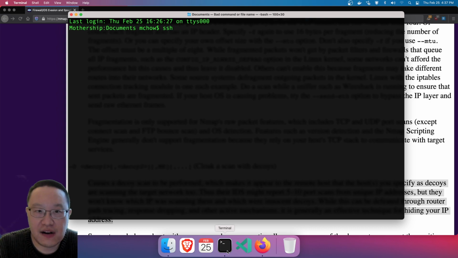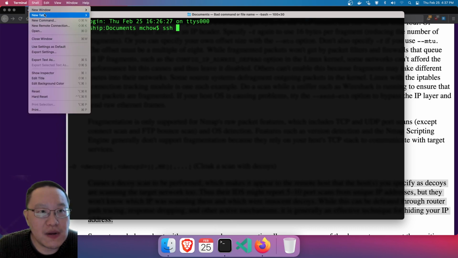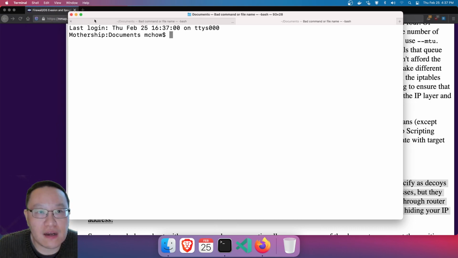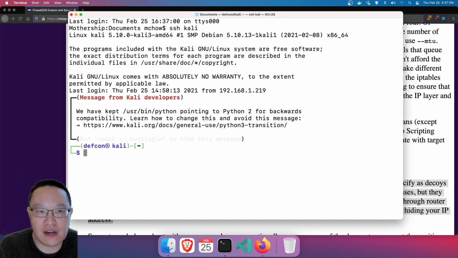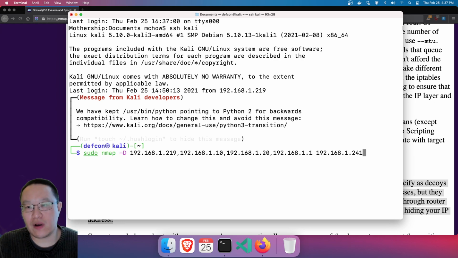So I'm going to SSH. Let me actually use the basic one, there's a much larger font. I'm going to SSH into my Kali box here, and I am going to do a decoy scan.